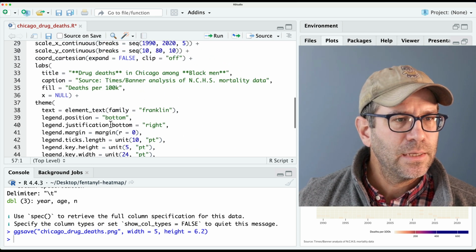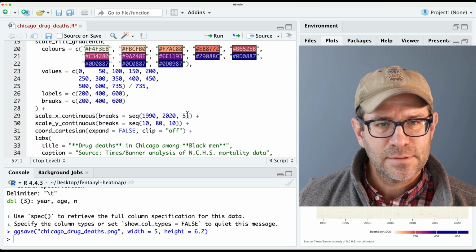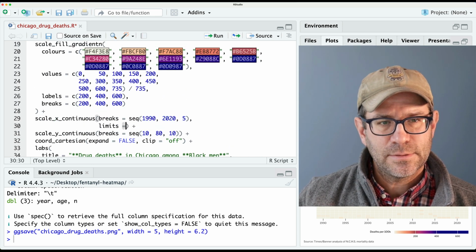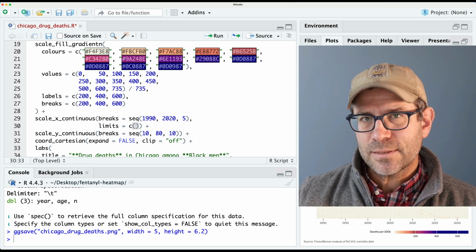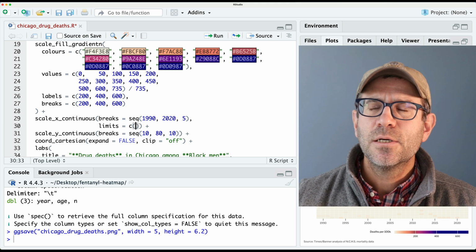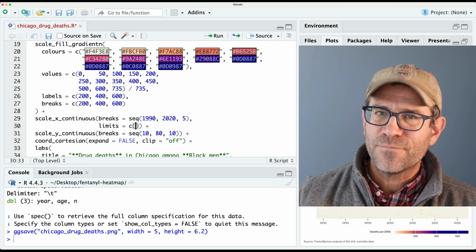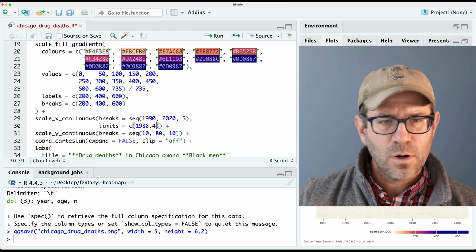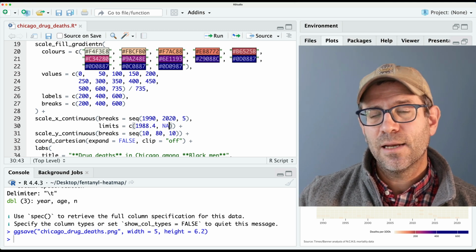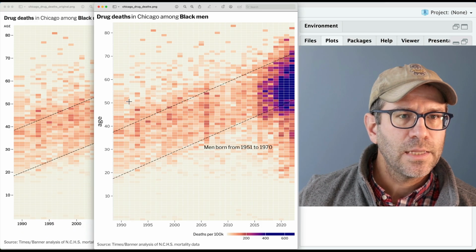And so if I come back up here to scale_x_continuous, I can do limits equals, so the first year is 1989, and the rectangle, the tile, is half a year. So it would take us back to 1988.5. So let's go back to like 1988.4, and then we'll put in NA to let it set the upper bound. And so I get a gap, but I'm also seeing the background's gray kind of show through here.